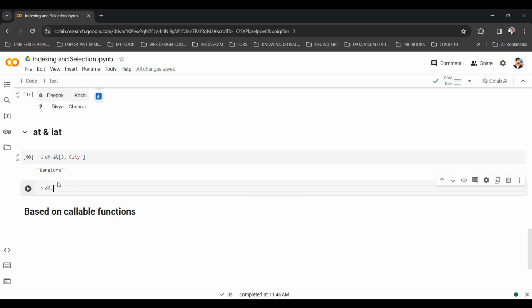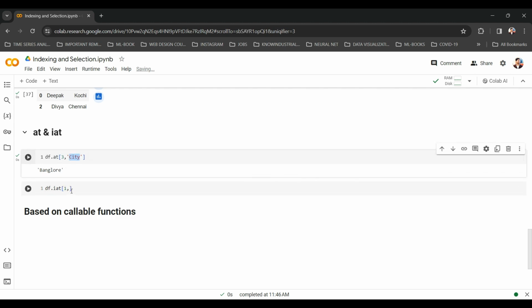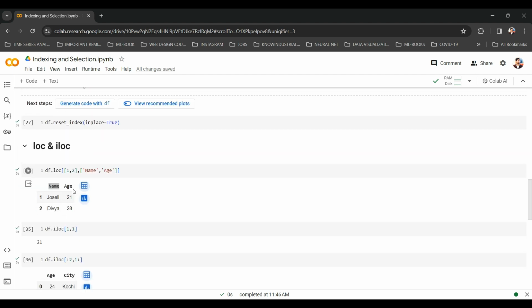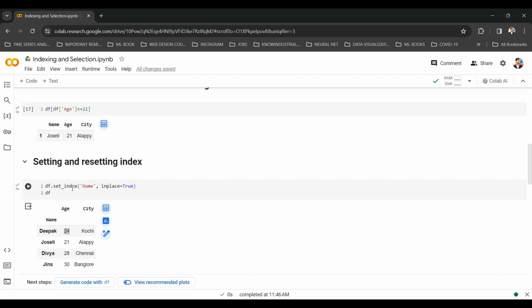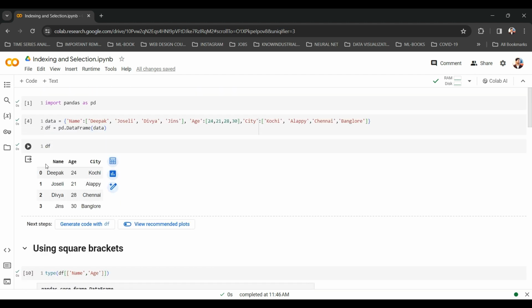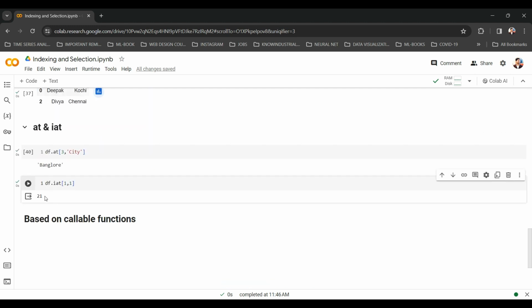And similarly, we can use iat. We know the difference, right? The only difference is that this uses integer indexing. So instead of passing the names or the labels here, we are going to pass in pure numbers. So what will 1 return? Since this is 0 indexing, it will return the second row and the second column value. What is the second row and second column value? It is 21. So this will return 21.